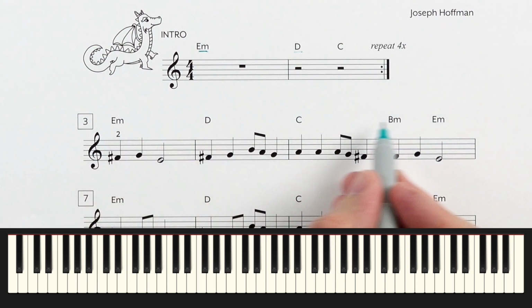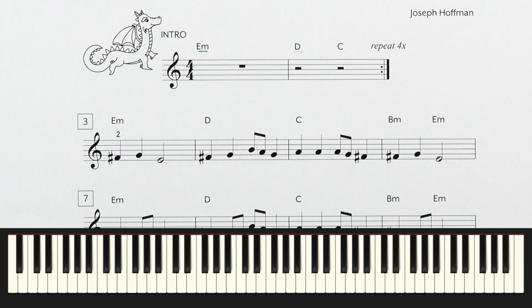Can you find the lowest note that you play on this line? And tell me its letter name. If you said E, you're correct. E is the lowest note we play on this phrase. And what's the highest note? Point to it and tell me its letter name. If you're pointing right here and said B, you're correct.